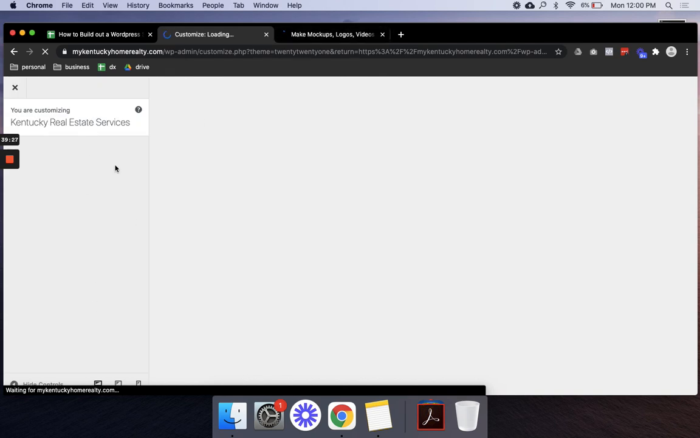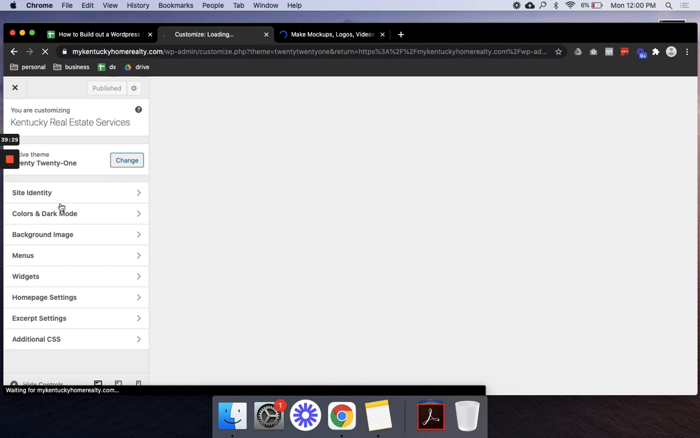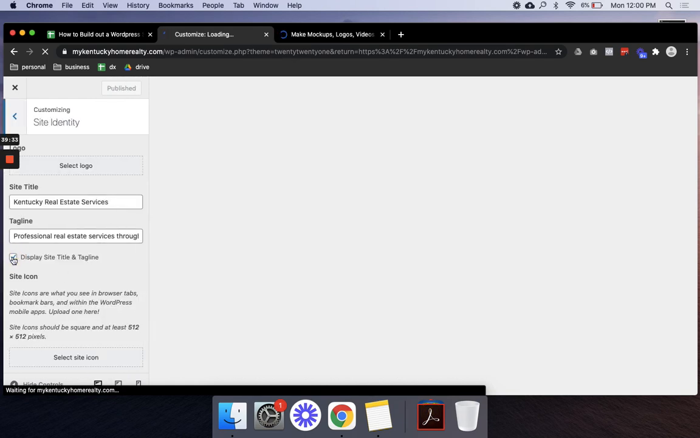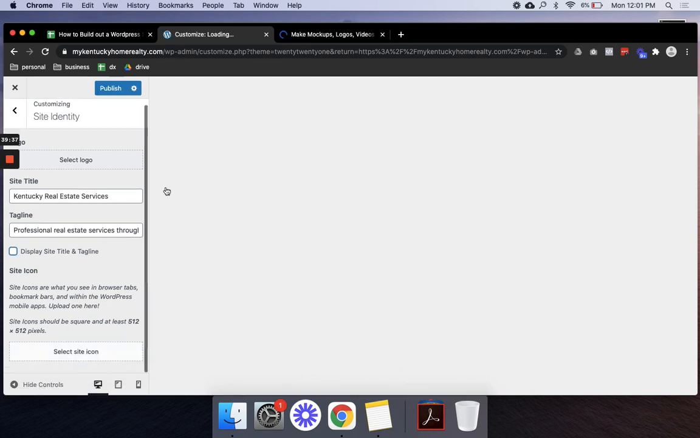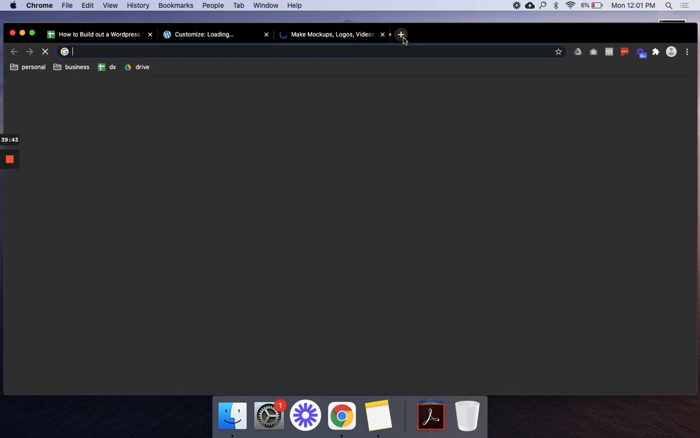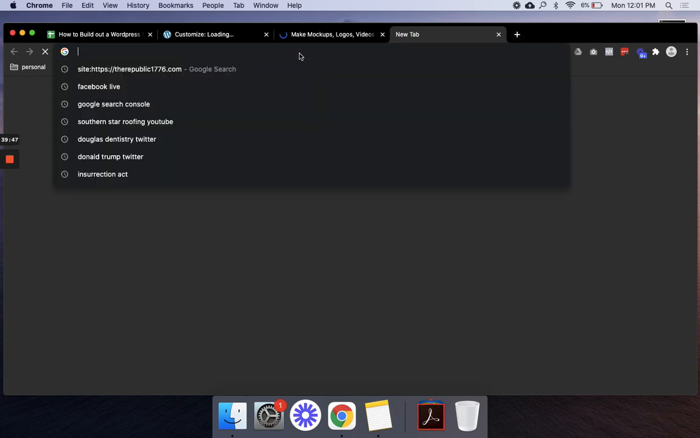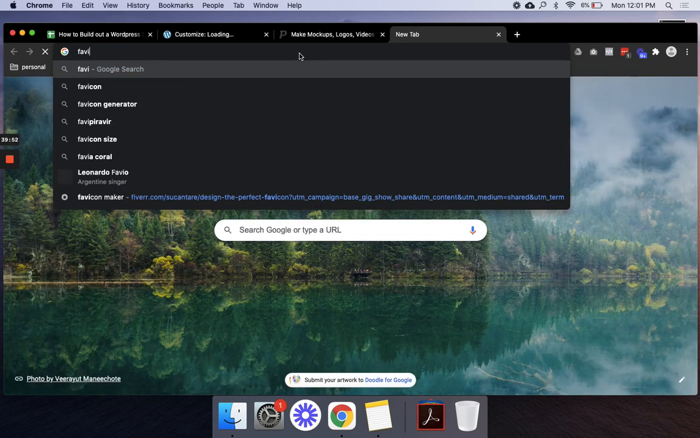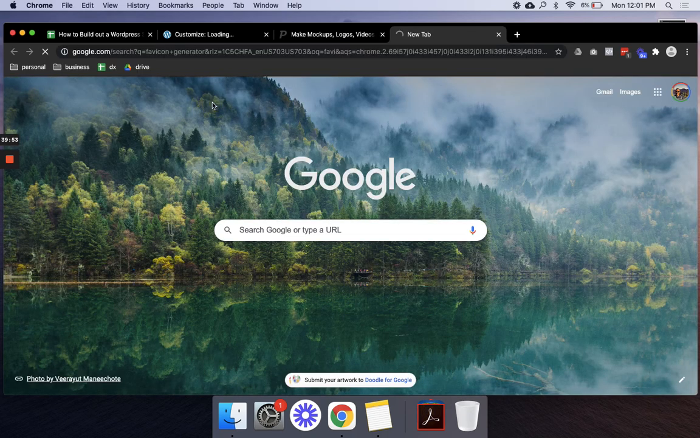So we're going to see Global Settings, Site Identity here. So we're not going to want to display this information at the top. And then a site icon is like what you see up here, the WordPress symbol. So you can make one. What I always do is I go over to a favicon generator. It's called a favicon. I don't know what they call it.